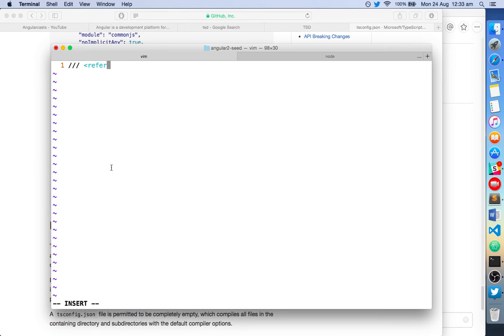So the way I do it in Angular 2 is I provide this thing called reference path. As I told you earlier, my Angular 2 code resides inside of the typings directory, and the path of the Angular2 code was in Angular2.d.ts. Actually, let me show you guys what that means.